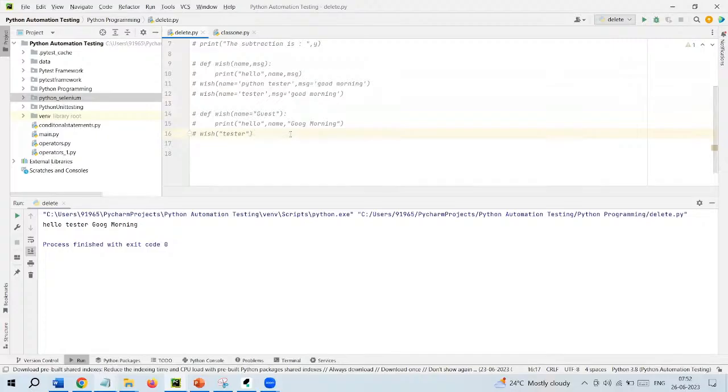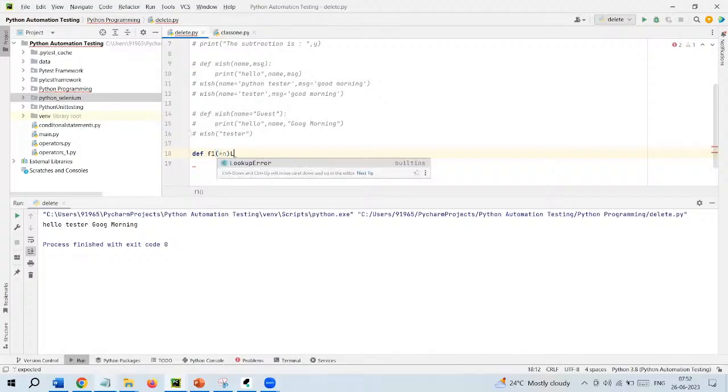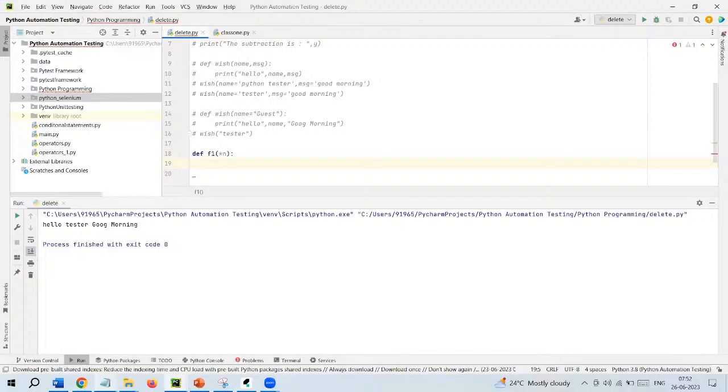Okay, coming to the fourth one, it's variable length. Here we don't know the input. So in this situation, we can declare variable length arguments with the star symbol like this. def function1 of star n. See, we can provide any number of arguments. This star n can handle it. Okay, this is called variable length arguments.